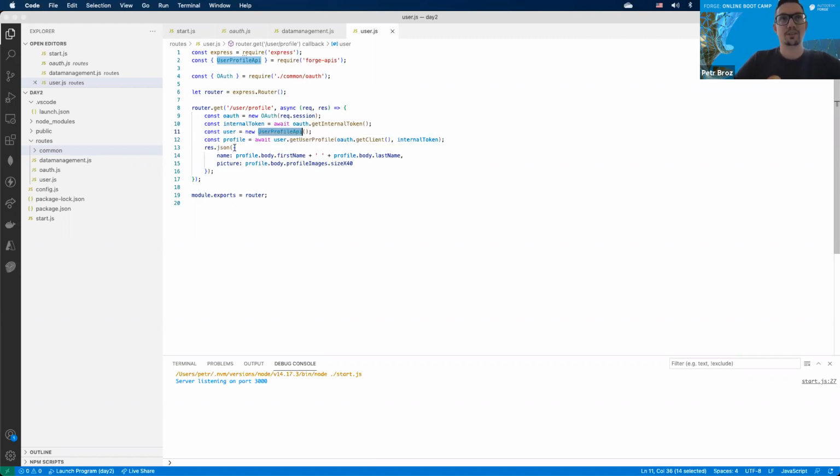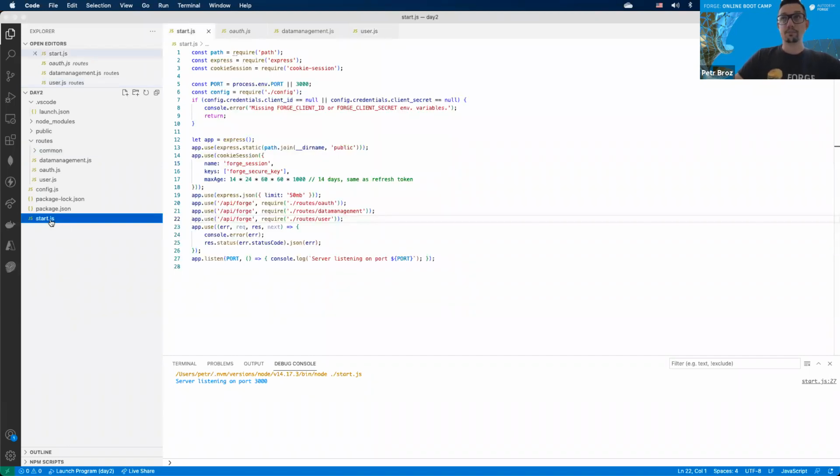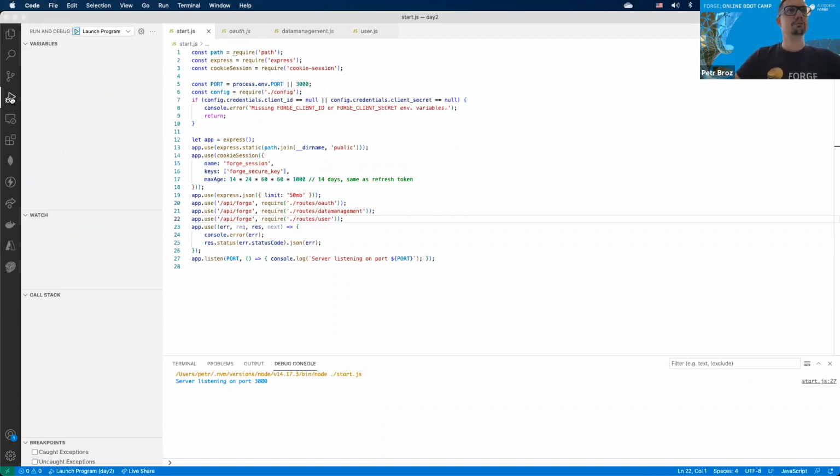In the JSON, it's basically just an object with two properties, name and picture. So these we can use in any way we need on the client side. All right, and that's it for this part. This was actually pretty fast. So let's see if we can test this like we did earlier.